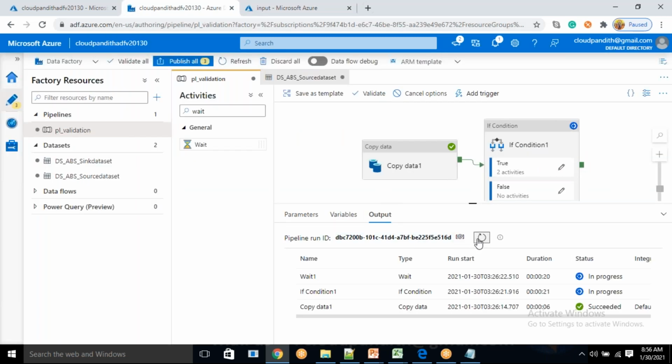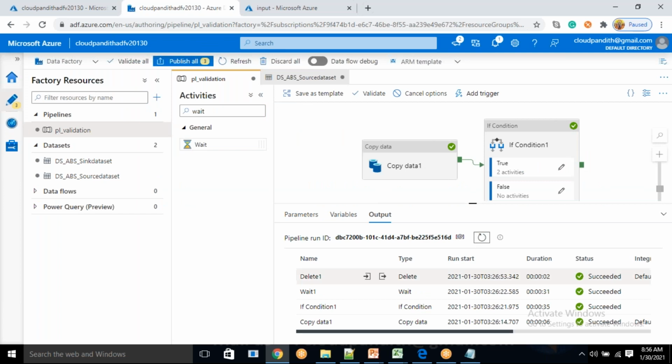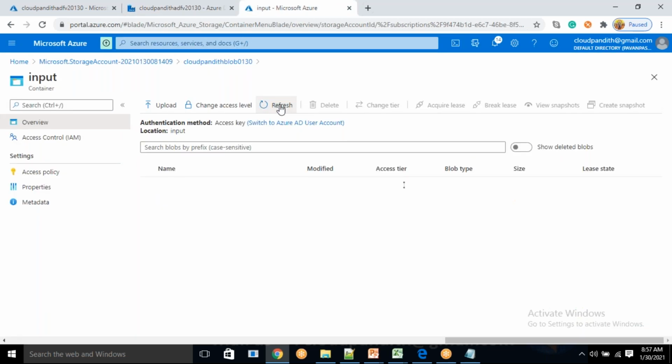Yeah, your wait activity is finished. Delete activity is also finished. Look at this. See, gone. So inside the input folder, you don't have any files. Everything is deleted. Is this clear?